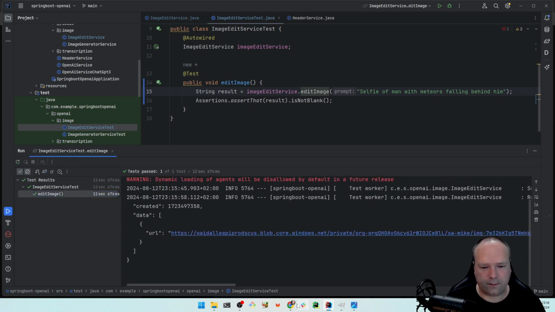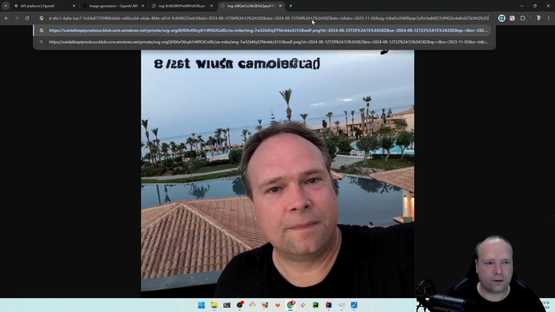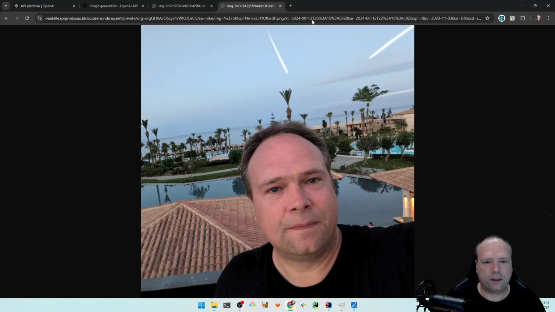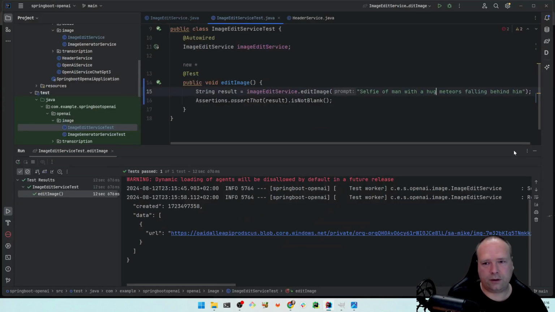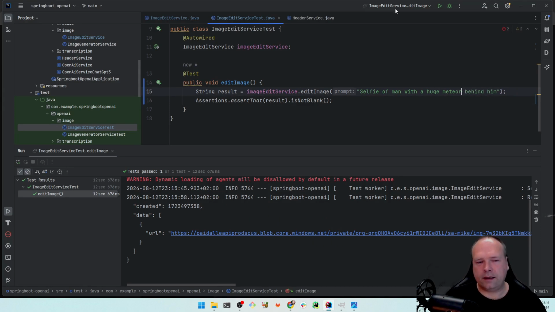Copy the URL. Let us try again. That was not good. So let us just remove that one. Look, now we have meteors in the background. You can see the stripe right there. Maybe a huge one with a huge meteor behind him. Let us try again.